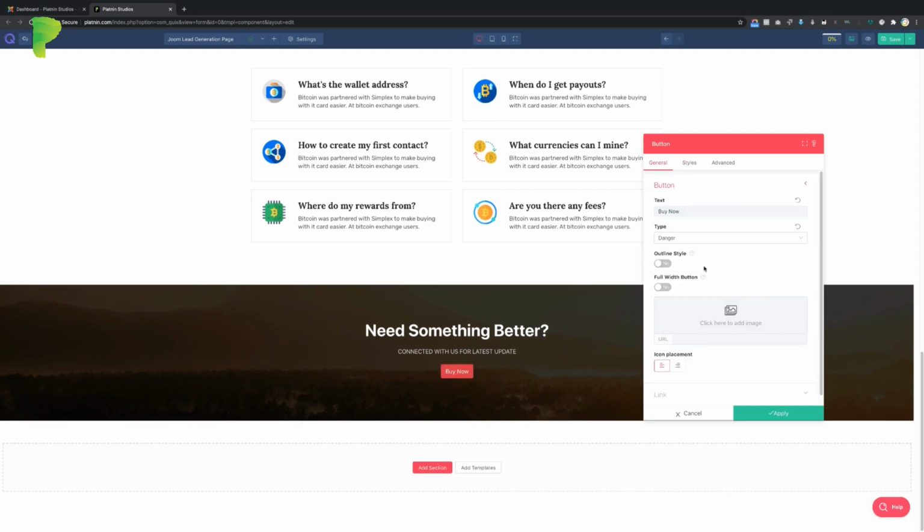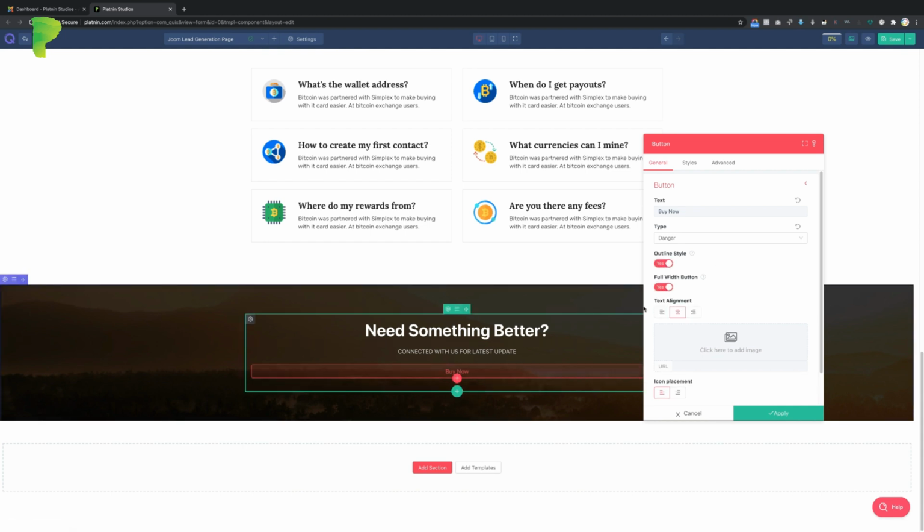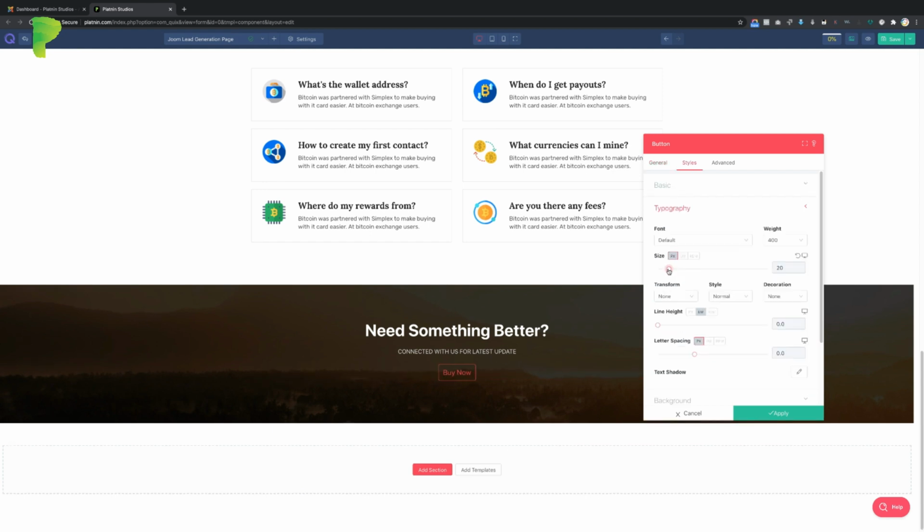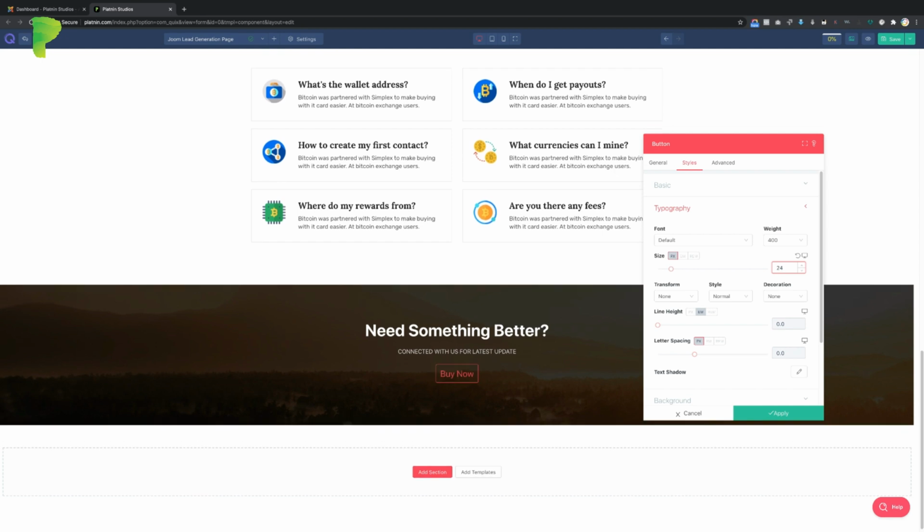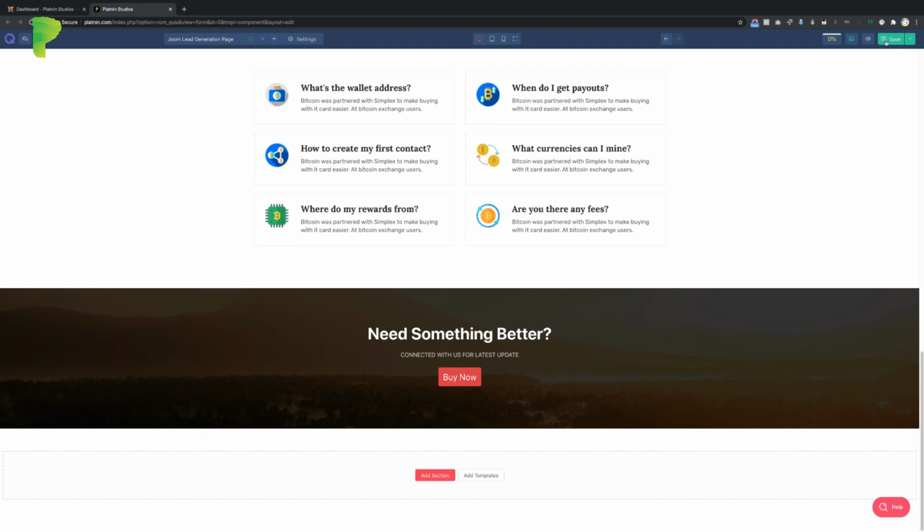And if I wanted to give the button an outline, I can do that. So when someone puts their mouse over it, I don't want it to be full width, it's going to be there. So I'm just going to make this font here just a little bit bigger, just to like 24 or something. And then I click on apply. Oh, if I want the outline. So I'm going to take the outline off, and I'm going to click on apply. And then I want to make sure that you click save to save the changes.